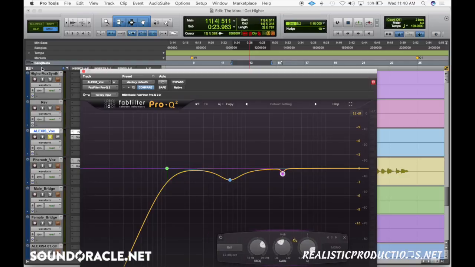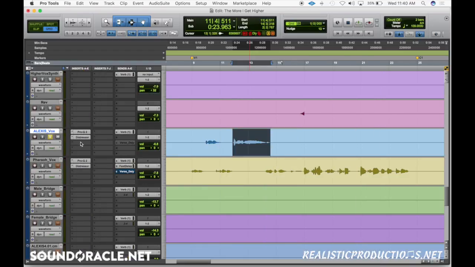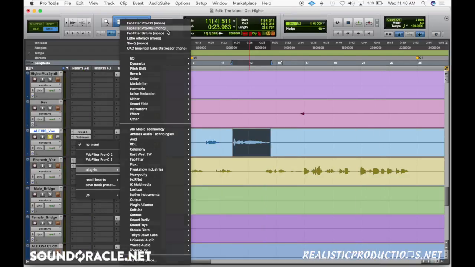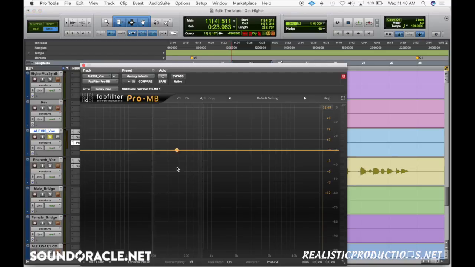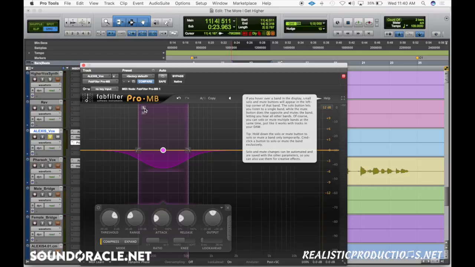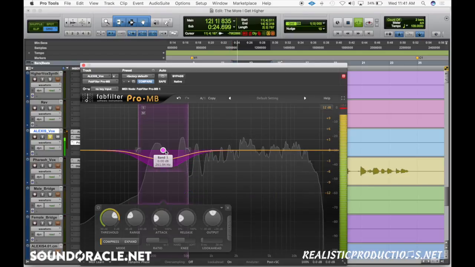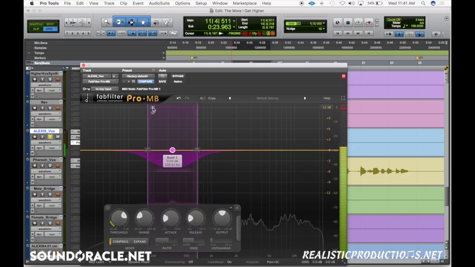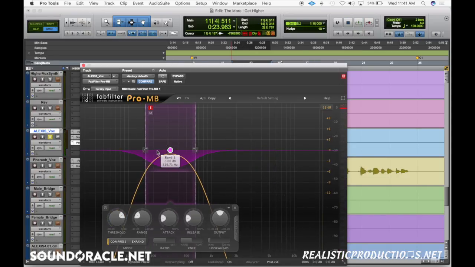But another thing that I'll do instead of cutting that is I'll throw a multi-band compressor on there. What I'll do instead of EQing it out is just compress it down when it gets a little too much. I can't wait for us. So this is the area that I want, this lower area down here.